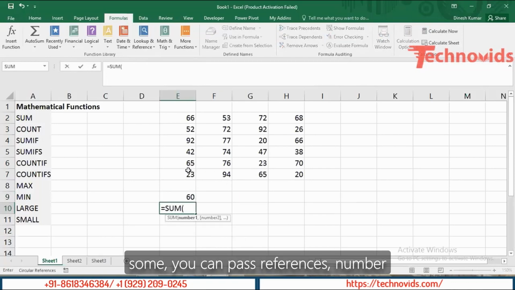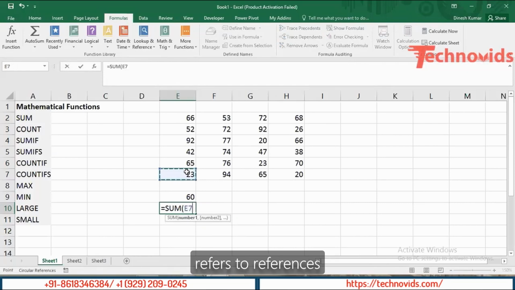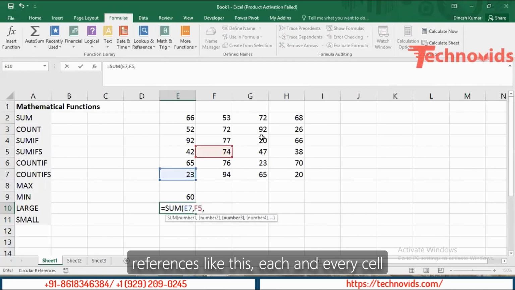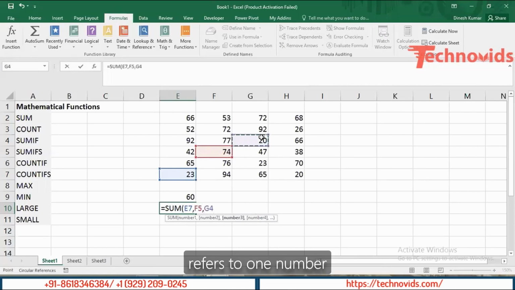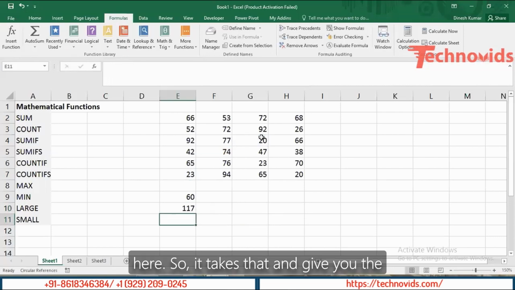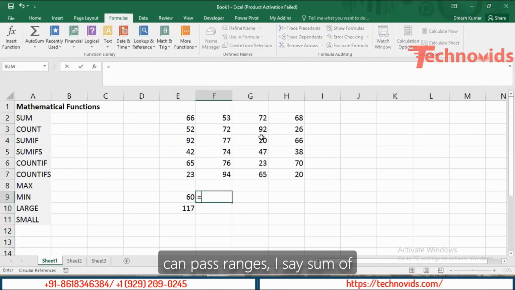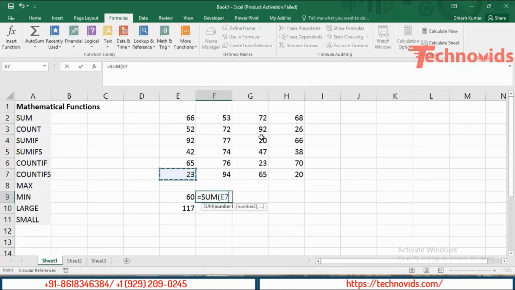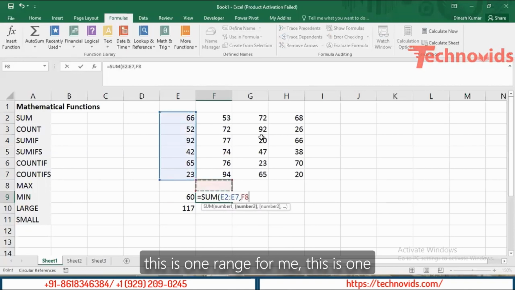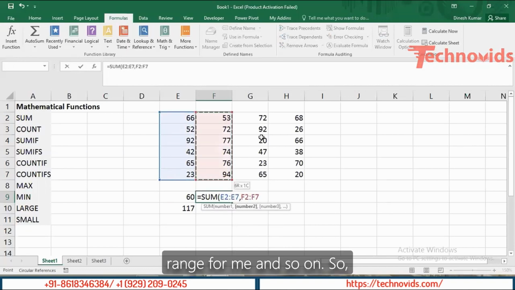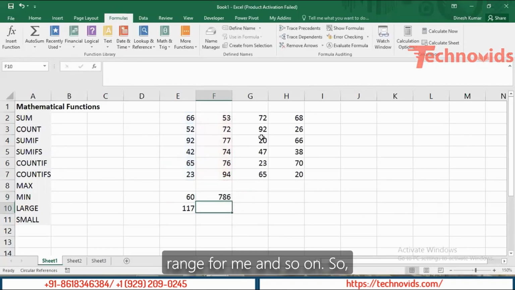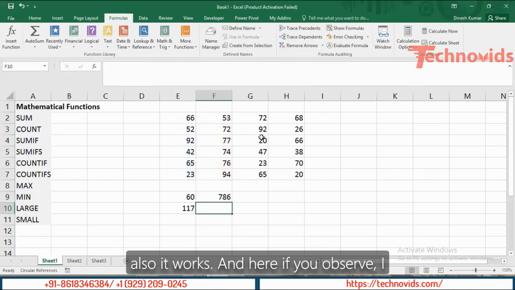You can pass references as well, cell references. I pass references like this. Each and every cell refers to one number here, so it takes that and gives you the result accordingly. Okay, you can pass ranges. I say sum of this is one range for me, this is one range for me, and so on. So you can pass multiple ranges also, it works.